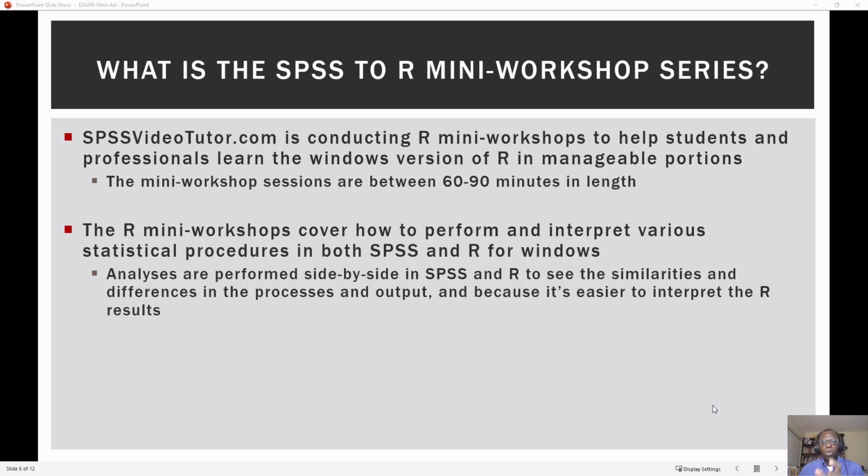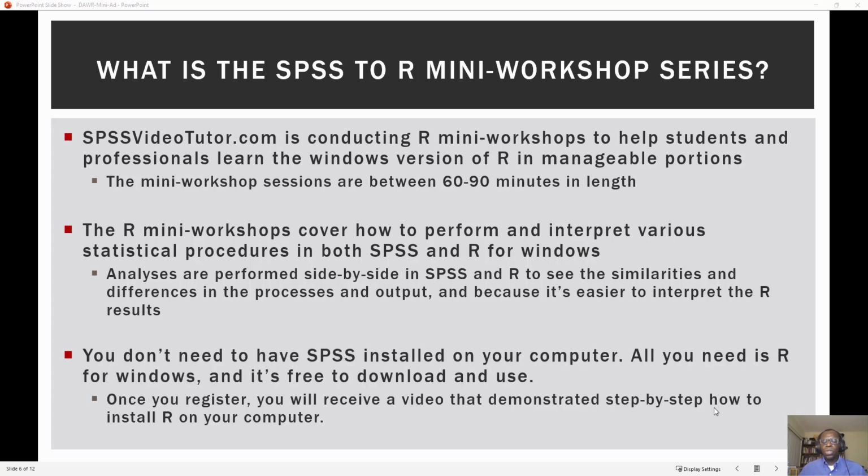There are going to be several workshops where I do this. The analyses are performed side by side in SPSS so that you see the similarities and differences in the process, and it's also easier to interpret the R results because, as you can see, they're all jumbled up, whereas SPSS is very clean. Again, you don't need to have SPSS installed on your computer. It's just for visualization purposes.